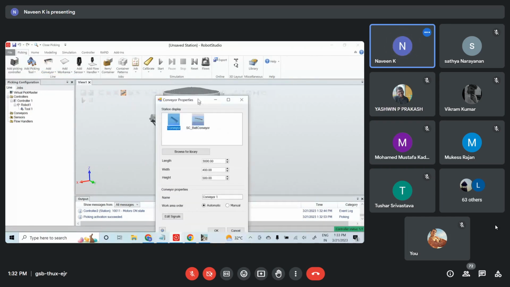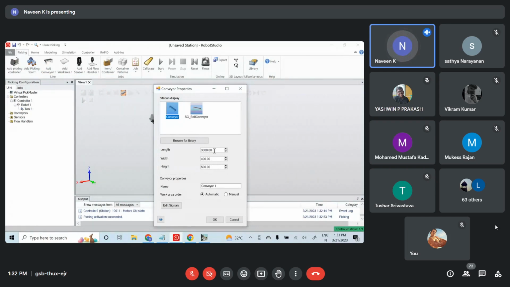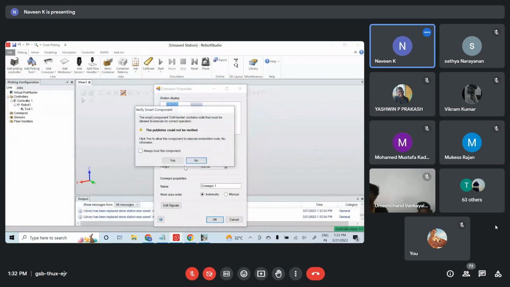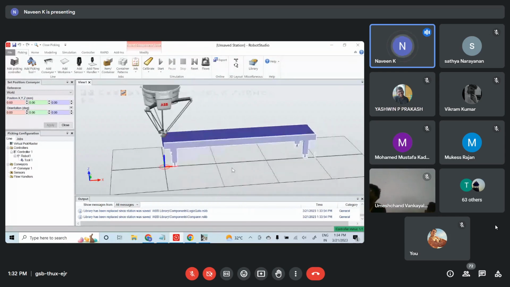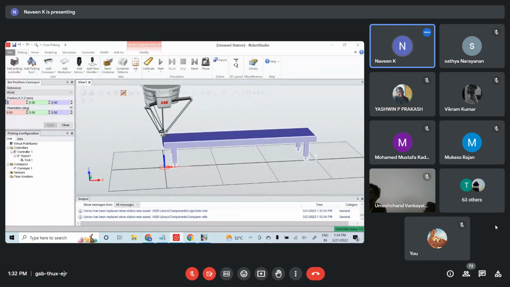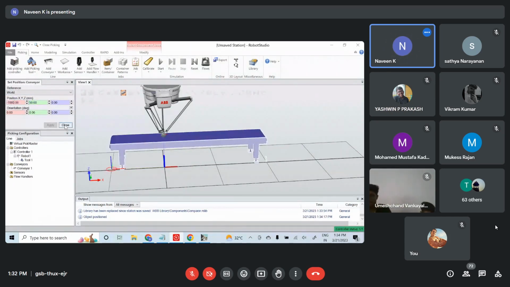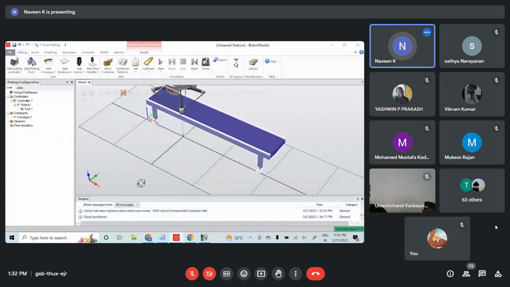Add conveyor. So conveyor, what I'll do is I'll reduce this to 2000 mm. Length is 2000 mm. Height is 500. Fine. So this is my conveyor. Okay. Now I have to set the position of the conveyor. So what I'll do is minus 1000. Y I'll put it 50. Okay. So this is my conveyor 1.